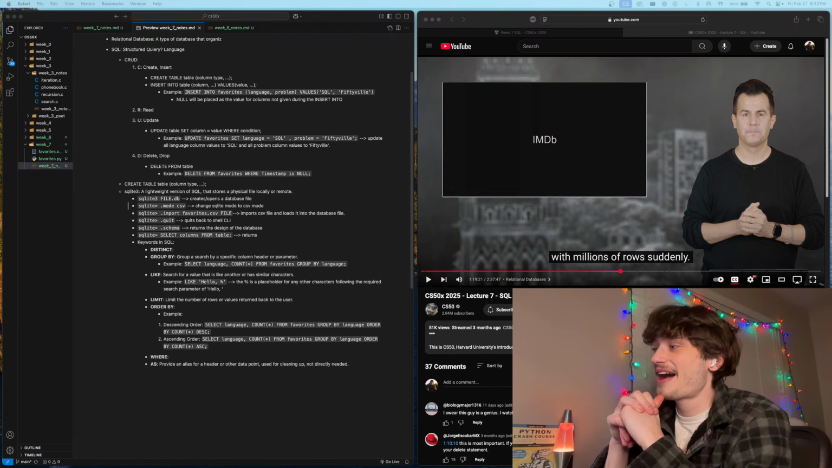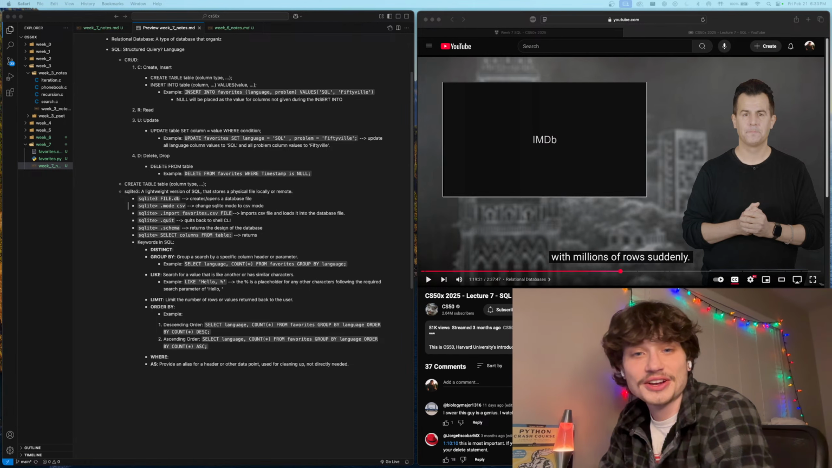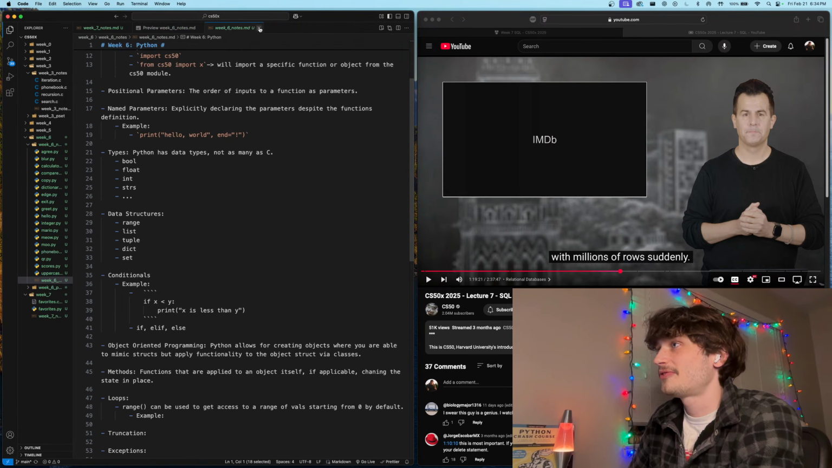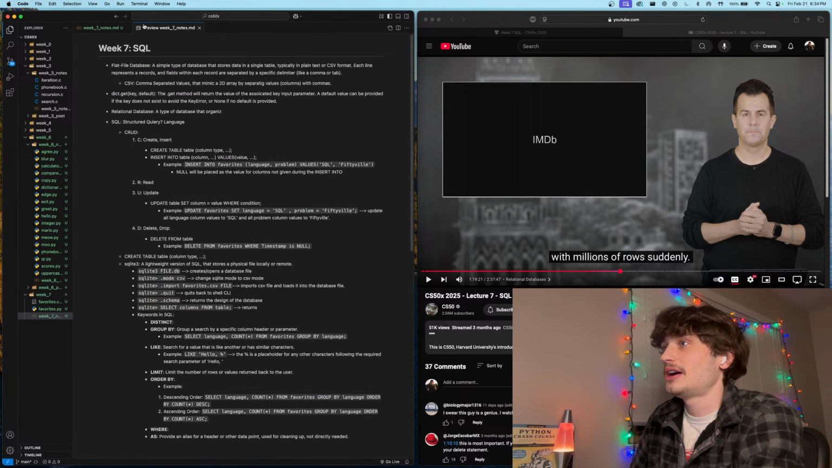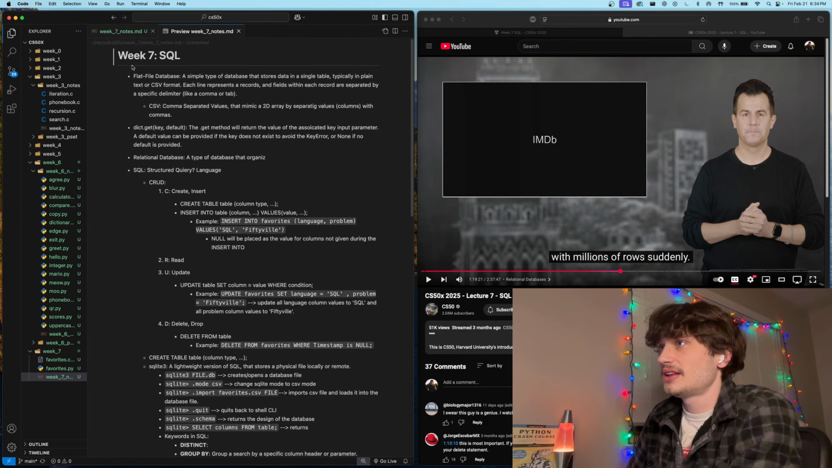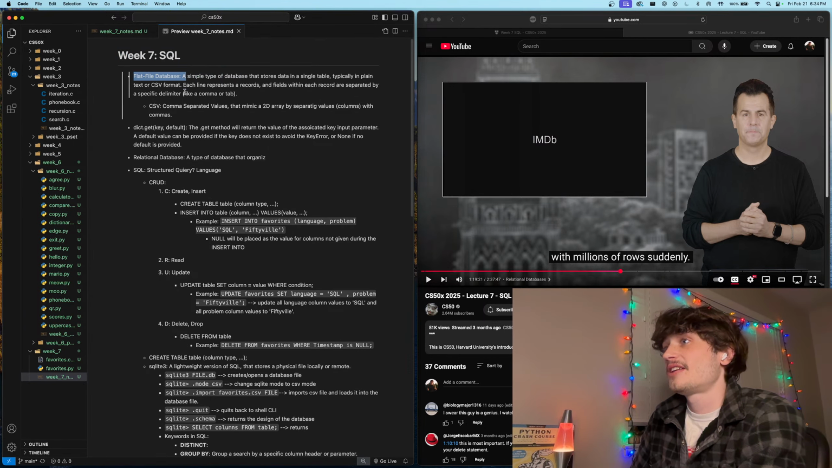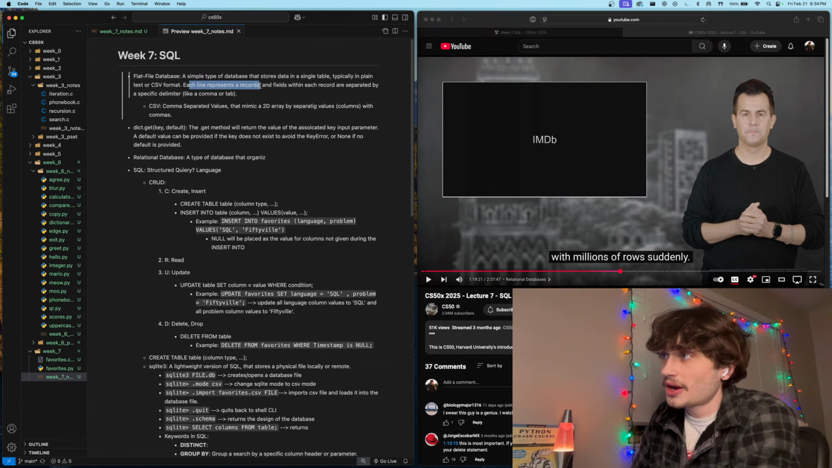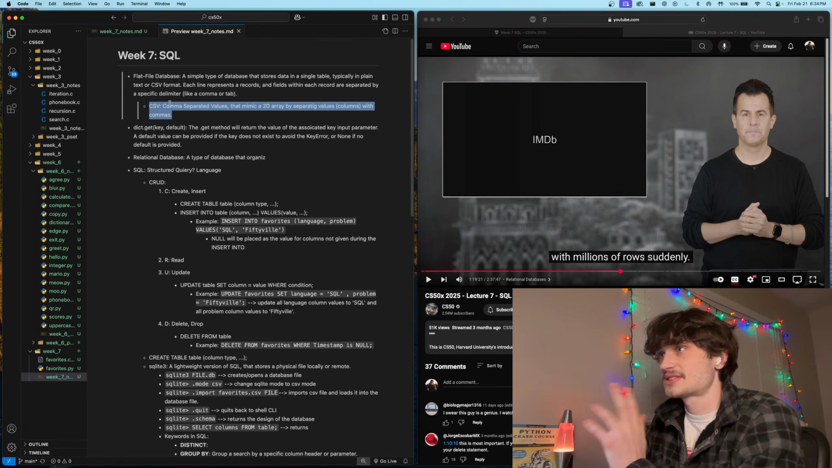We are going to watch the back half of the Harvard CS50X 2025 Lecture 7 on SQL. Yesterday we learned a lot about this during the first half of the lecture, right? We took a lot of notes regarding SQL. So we learned about flat file databases, a simple type of database that stores data in a single table, typically in a plain text or CSV format. Each line represents a record, and the fields within each record are separated by a specific delimiter, like a comma or a tab, as in CSV. CSV files mimic a 2D array by separating values into columns with commas. That's kind of self-explanatory.